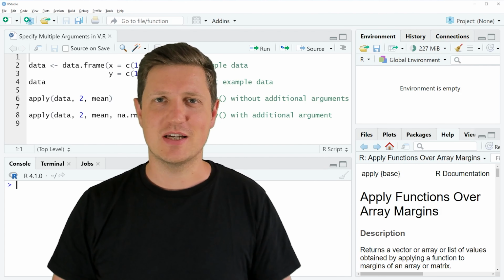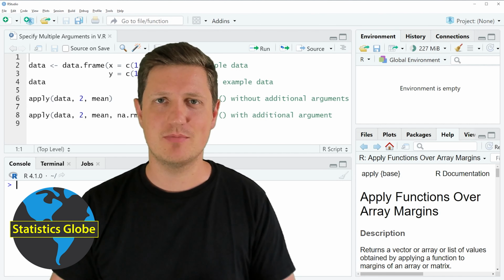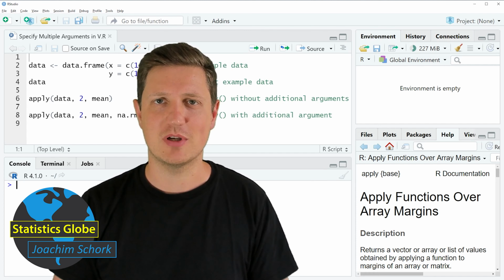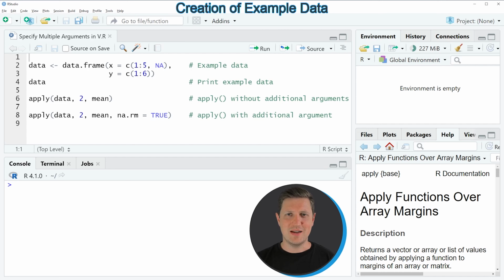In this video, I'll explain how to specify multiple arguments within the apply function in the R programming language. Let's do that. I will show you an example, and this example is based on the data frame that we can create with lines 2 to 3 of the code.